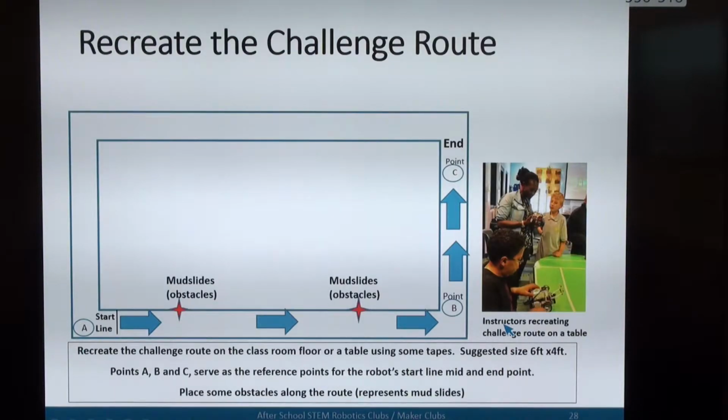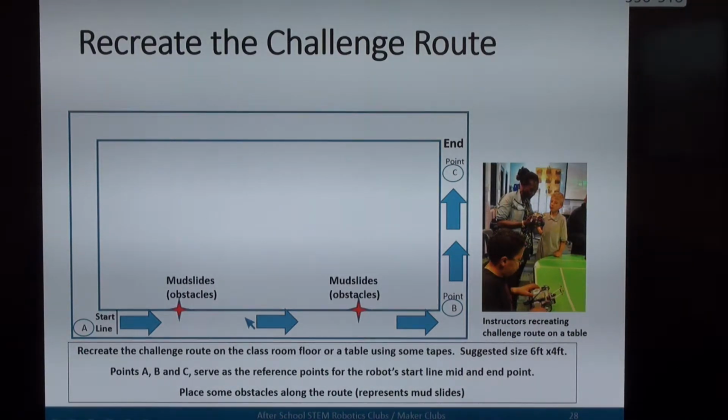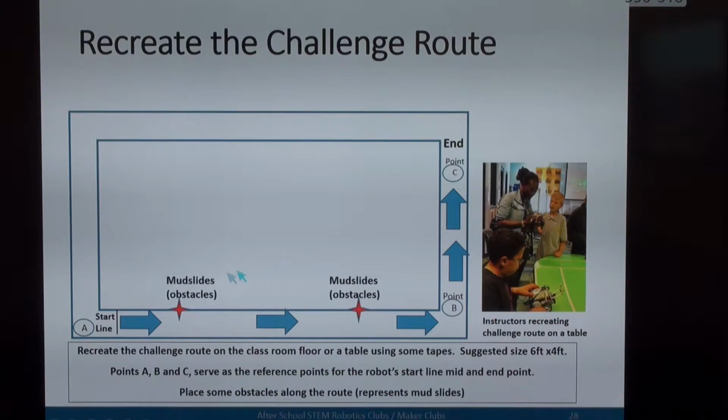Your objective is to make a challenge route on the classroom floor or table with tape. Kind of like how we did with the speed racers, you're just going to make a track. You're going to have a start line and an end point, imitating your starting point where the friends get stuck and the end point, which is your home. You're going to have different obstacles. In the challenge, it's mudslides, but you can obviously put whatever obstacles you need in there, something to represent the mudslides in the challenge.